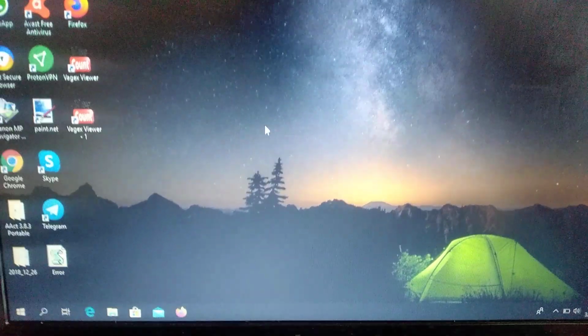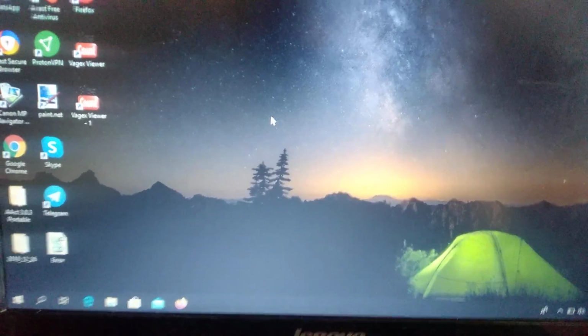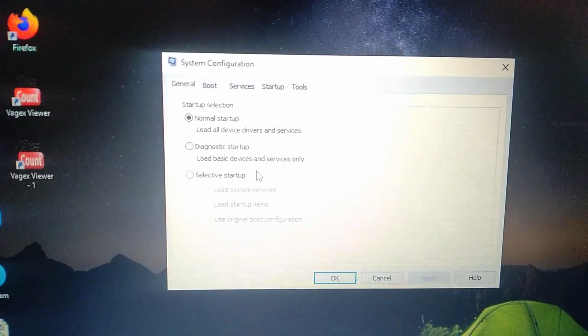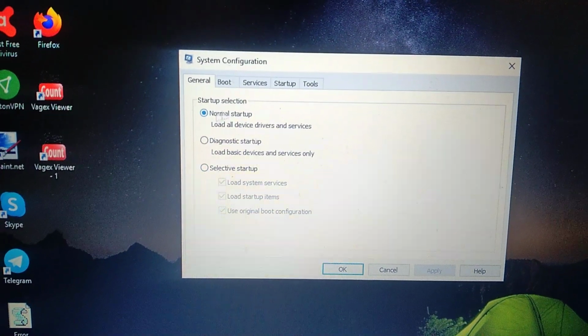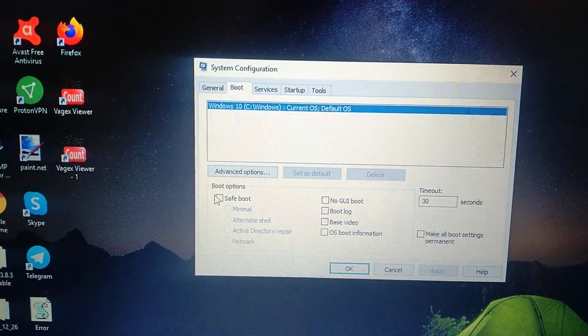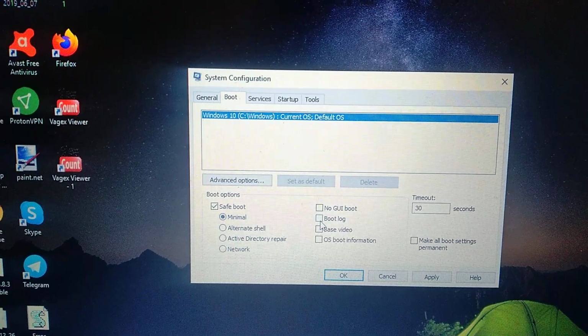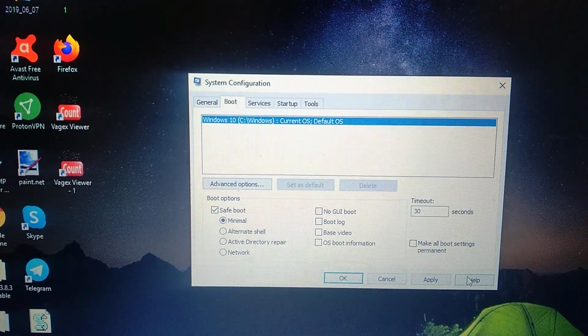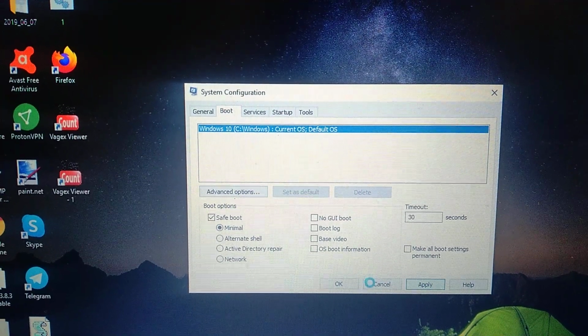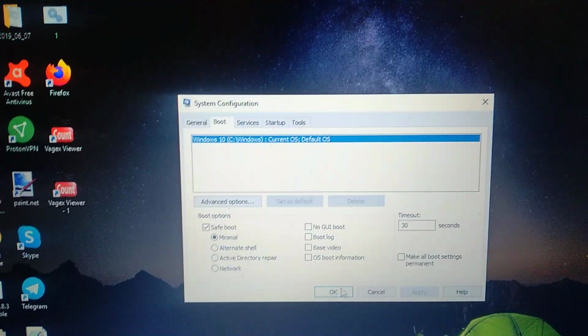Now wait until it loads your msconfig. So here you can see it. Now you need to go to Boot, and in Boot choose Safe boot. Just click Apply and click OK.